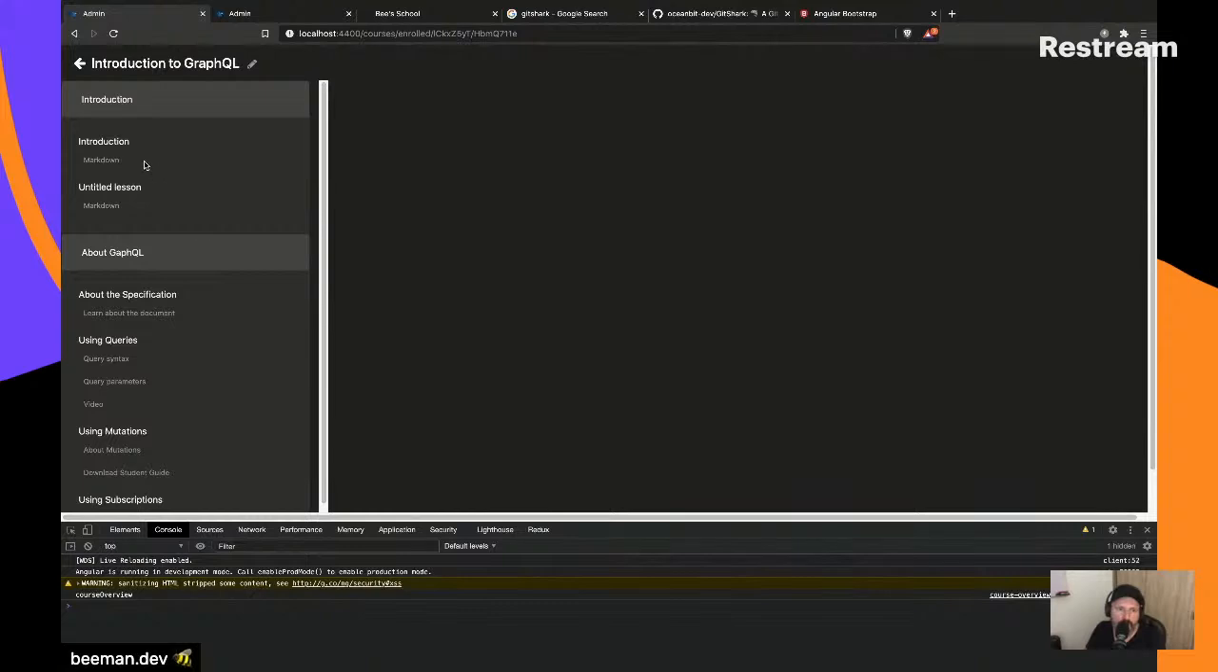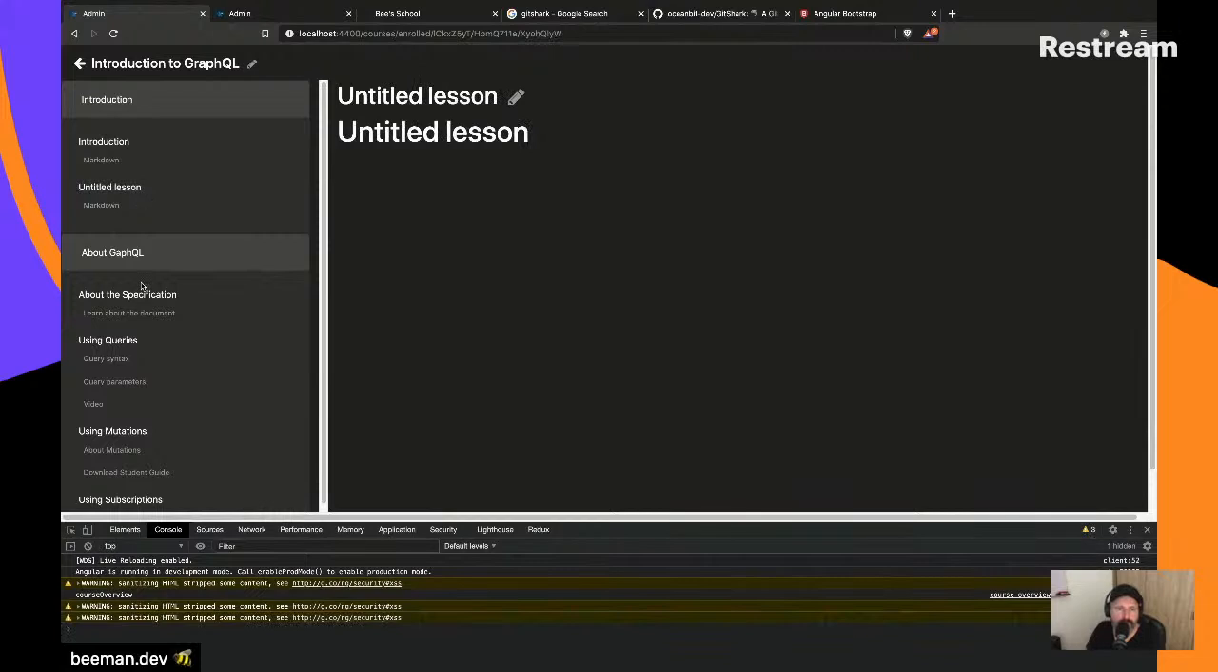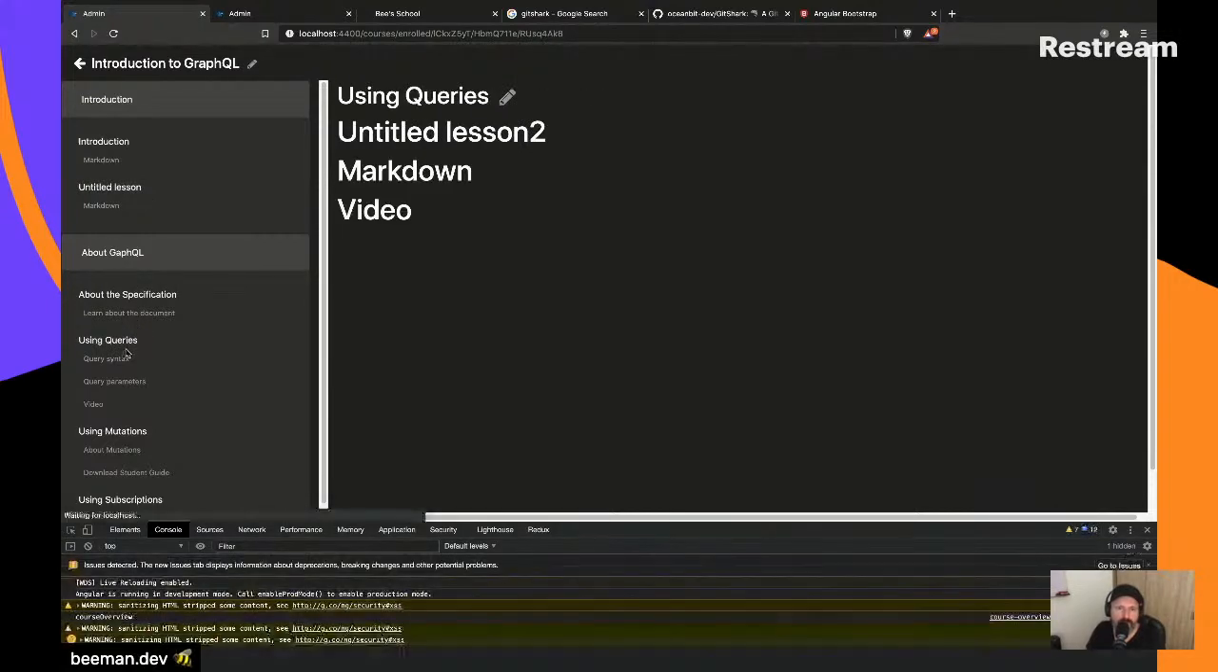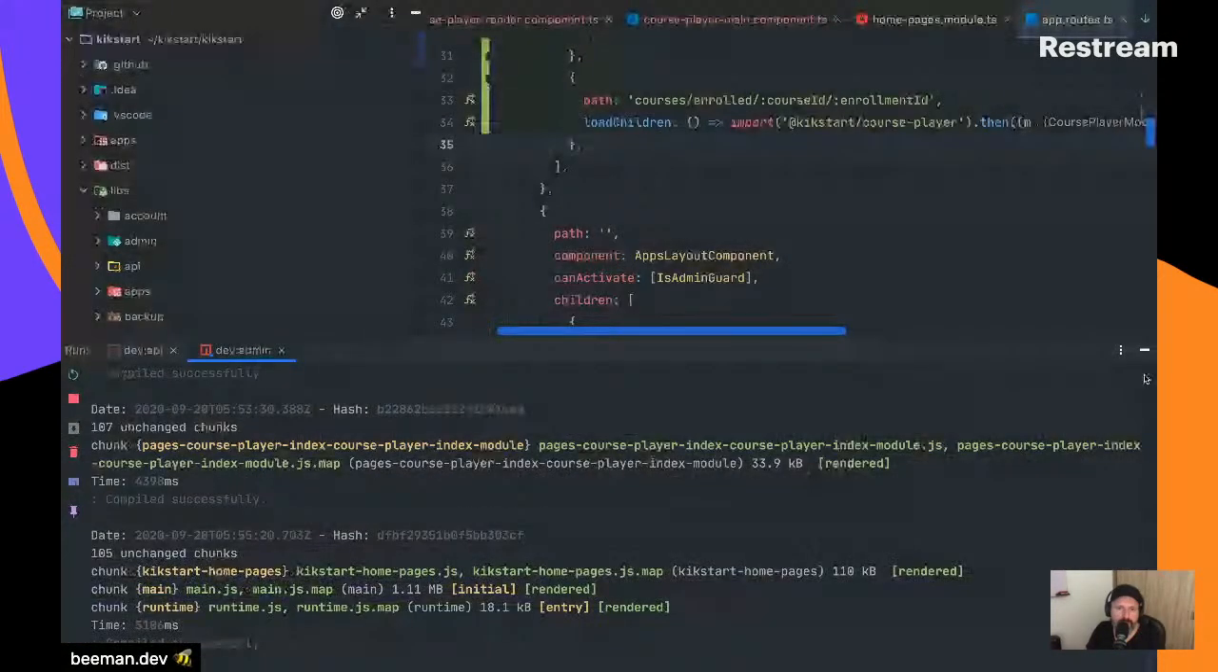Another thing we need to do is we need to probably route to the first lesson that we're interested in. So if lesson ID is not set, then we're going to route to the first lesson. And I'm also going to make these sections a bit clearer.